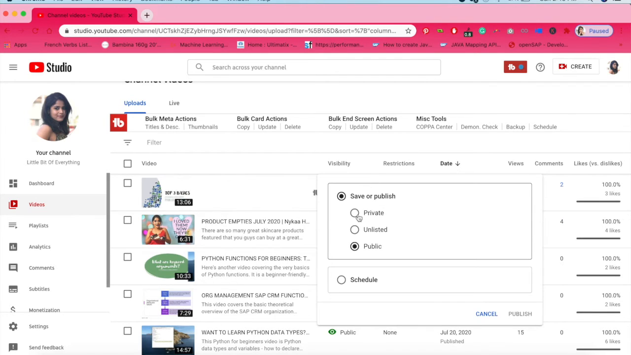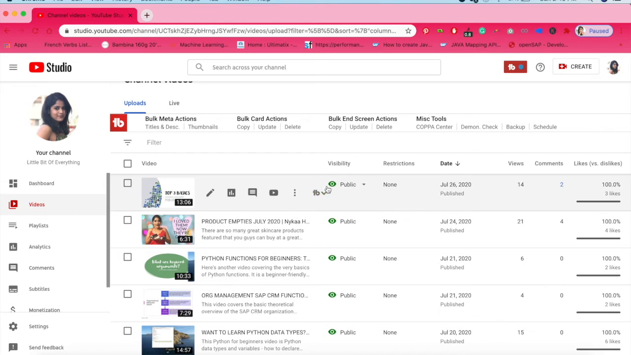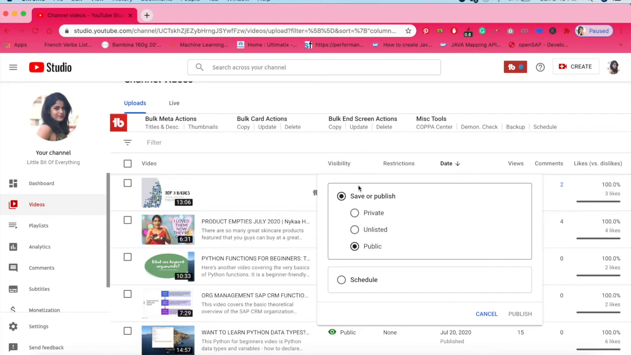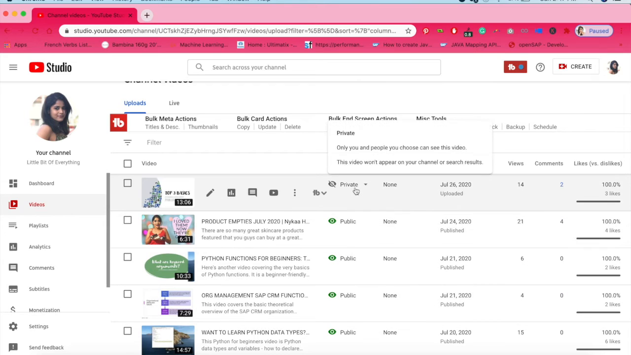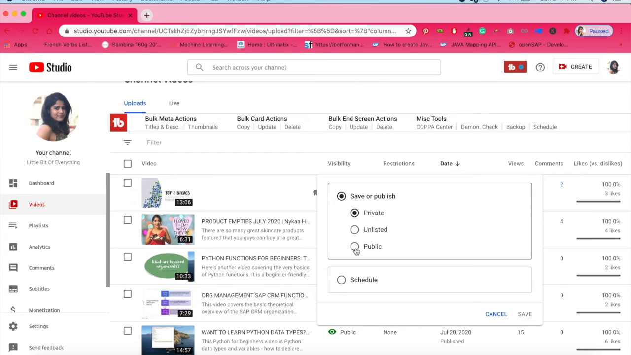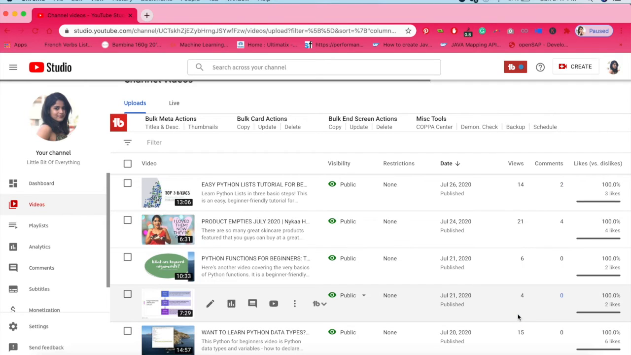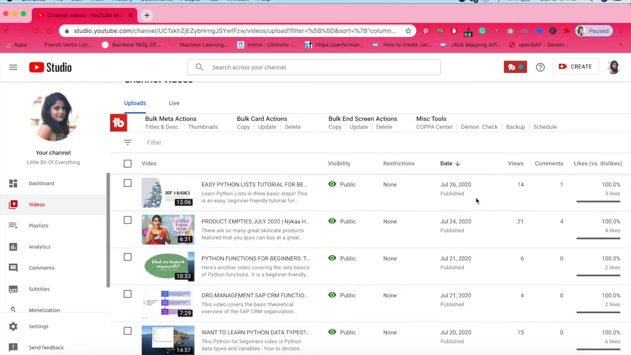So I will go into this visibility section, click on the drop down, select private, save the changes. And then I will again do the same thing, select public and publish the video. This is a simple refresh that again re-uploads the video and makes it public. So it will also update the number of views which are there on your video.